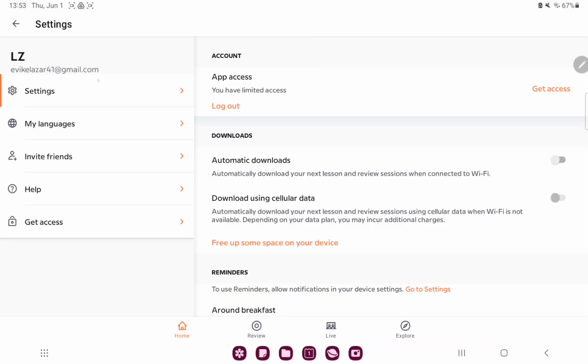In the settings section you can find the downloads section, and the first option, automatically download your next lesson and review sessions when connected to Wi-Fi. And if you want to turn it on, just click on the white circle next to it. And if the circle becomes orange, this function is enabled.